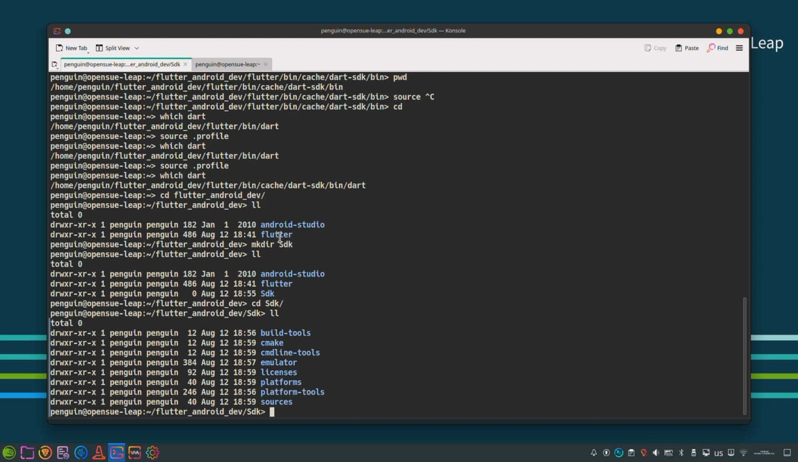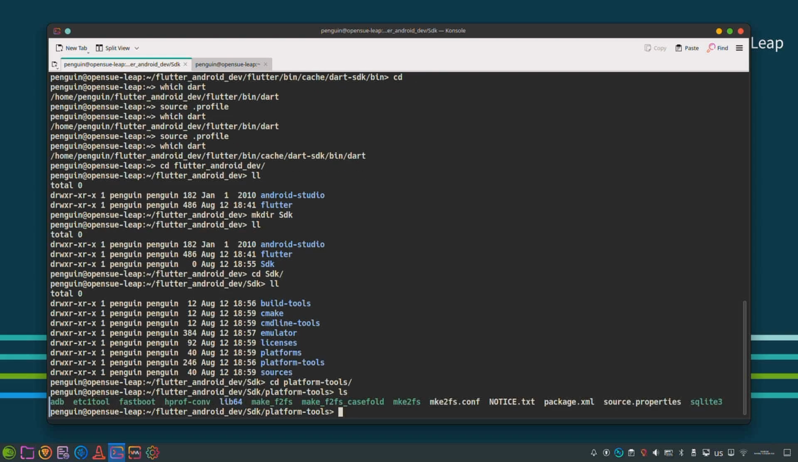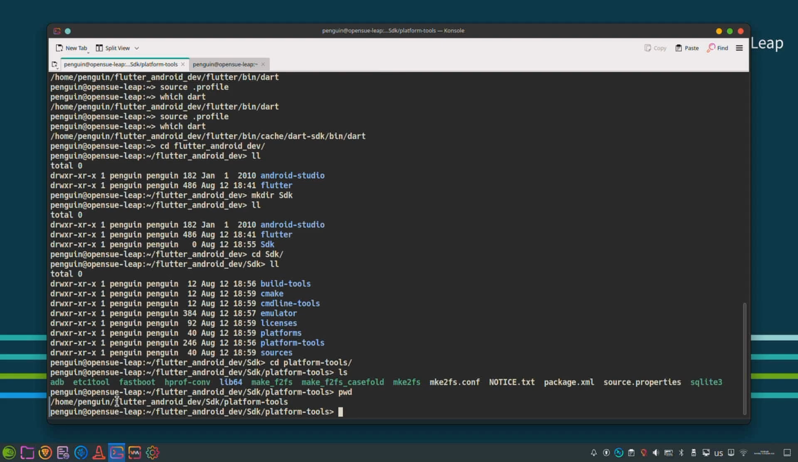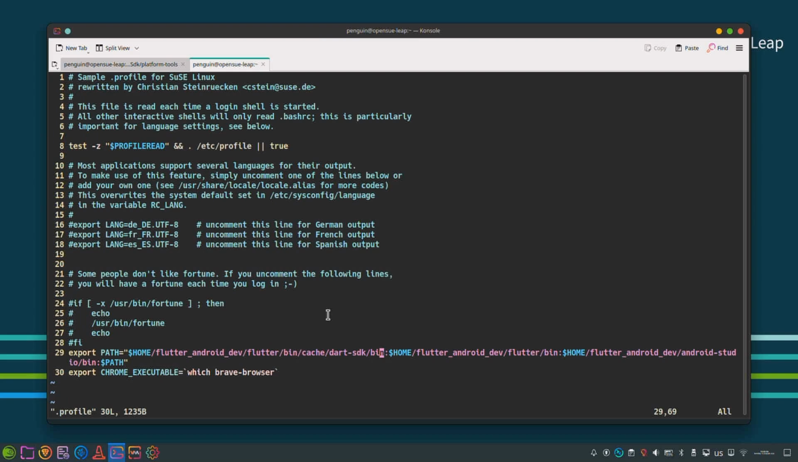So again, the first one here is platform tools. Okay, let's cd. I did ls to show you what command line tools come with the SDK. And the same drill, we copy here, Control Shift C, and you might add it here at the beginning, no problem.